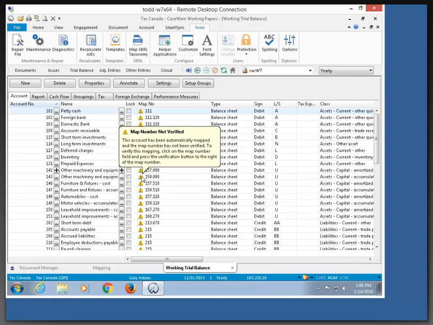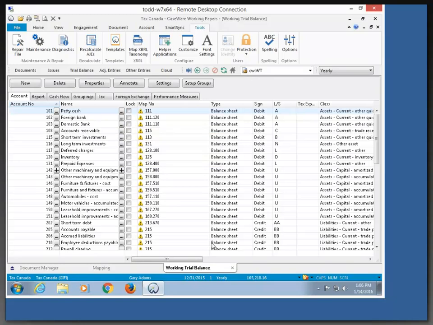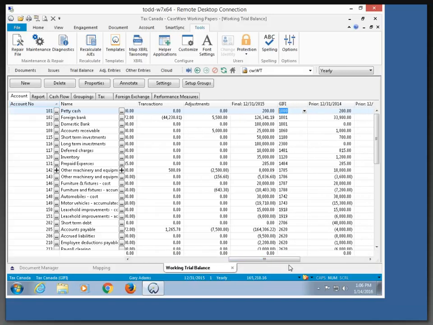But because the GIFI code was part of the mapping structure, it too has now been applied to the account. Scrolling across to the GIFI column, we can see the GIFI number is now associated with the account number. This means that we're now able to create automatic documents that summarize the accounts based on GIFI code. To do that, let's return to the Document Manager.